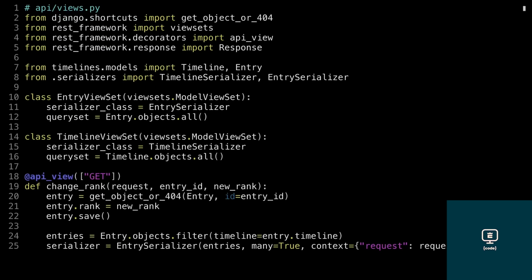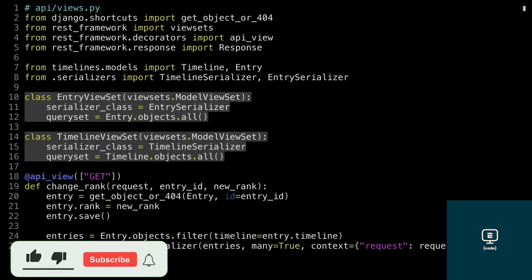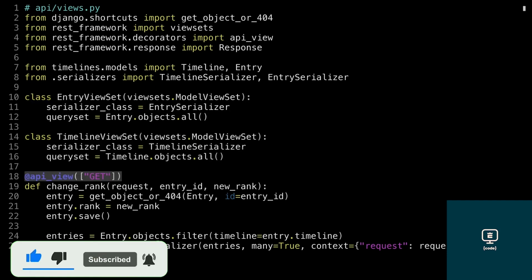Inside of the API views file, I define the view sets for the DRF views that I'm going to use in the application. The first 2 items here are the vanilla view sets for the timeline and the entry. I've specified their corresponding serializer classes and the corresponding query sets. Let me just scroll down.